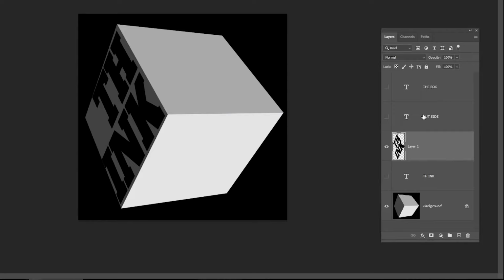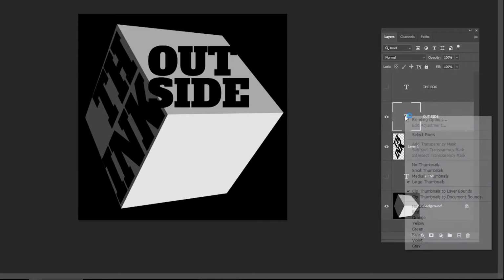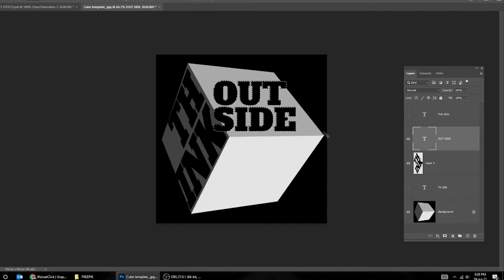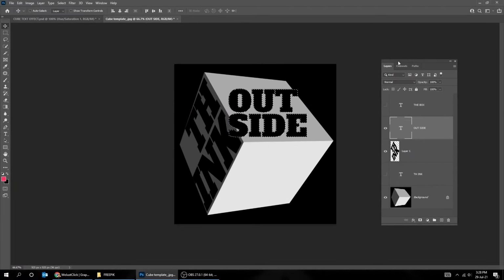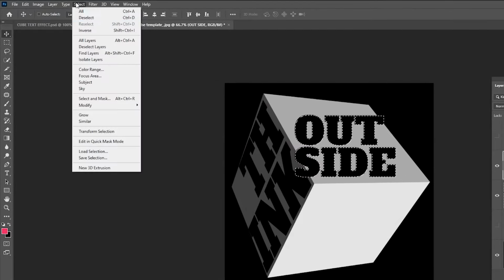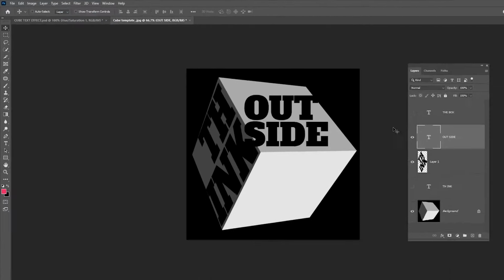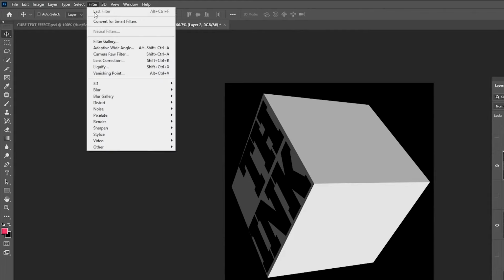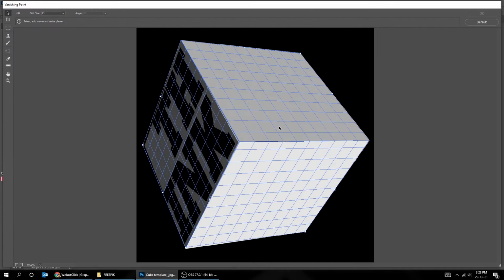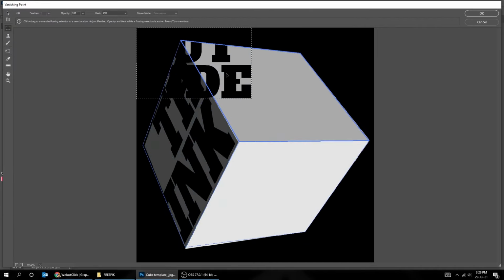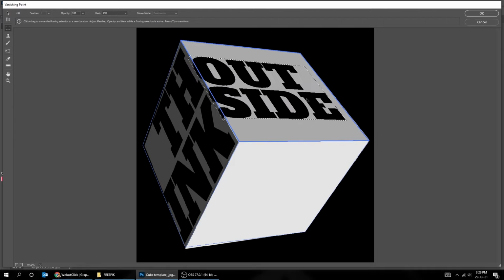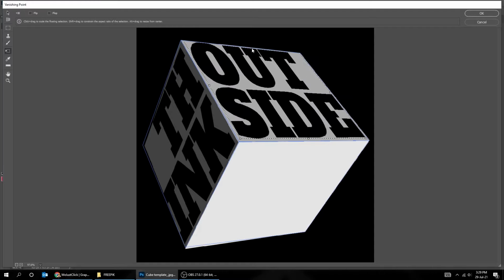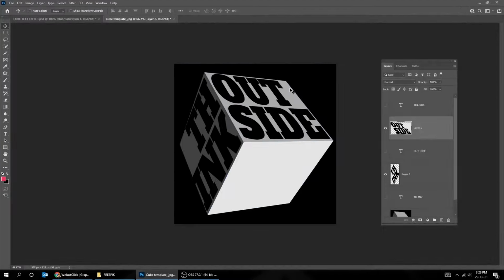Now go to the second text layer, right click and choose Select Pixels. Press Ctrl C to copy this text. Now go to Select, Deselect. Create a new layer. Now go to Filter, Vanishing Point. Press Ctrl V to paste the text. When you finish, press Enter.